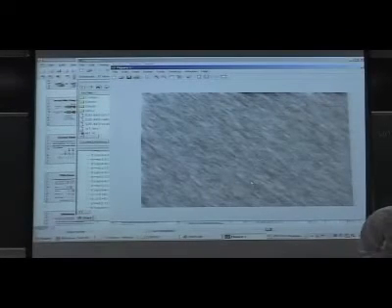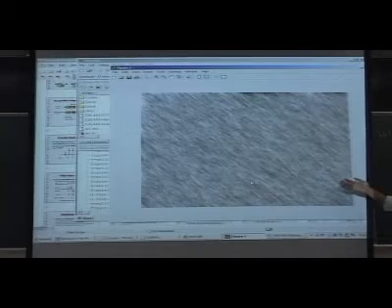Should not be that slow, but anyway. So this is how it looks.